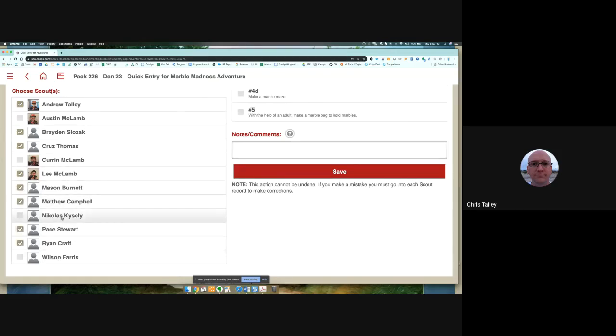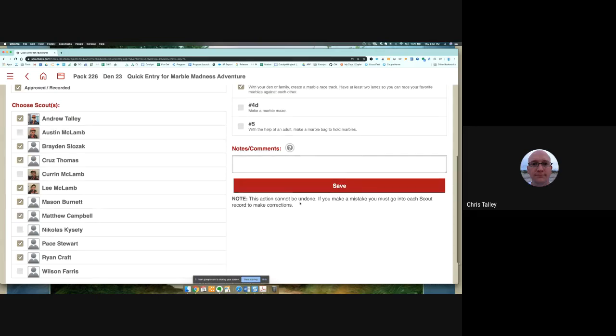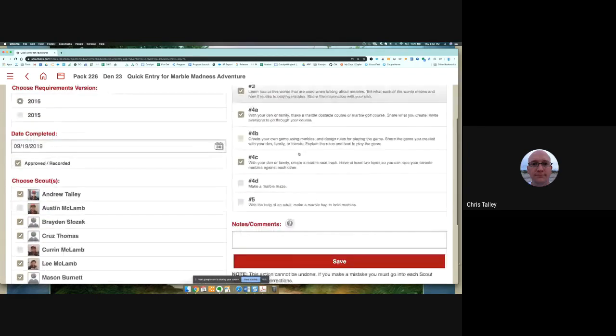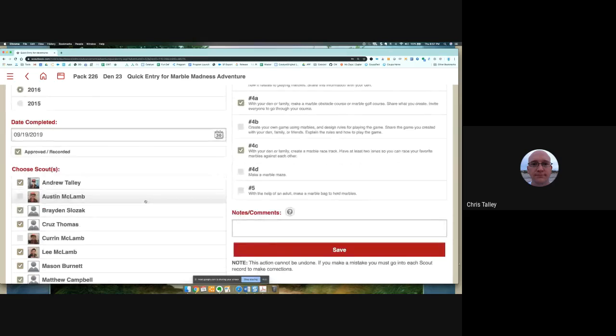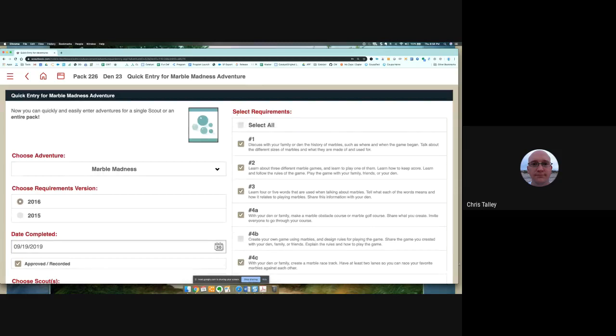These guys were not at the meeting, so I'm not giving it to them yet. And then I hit save. When I do that, it will update all those scouts. Whereas we were doing in the prior example, we were doing it one at a time. Here you're able to update all the scouts that you finished, whatever it is, all at once. So this will be one of your best friends for handling advancement entry.